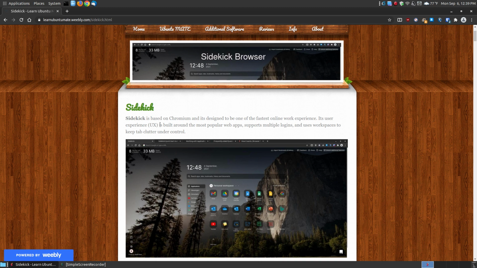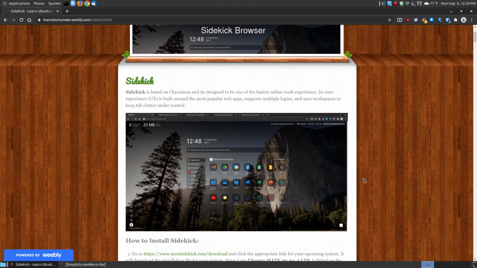Its user experience, UX, is built around the most popular web apps, and it supports multiple logins. So if you have several different accounts, you can actually log in to multiple accounts without logging out, and that's something that makes this a very powerful browser. It uses workspaces to keep the tab clutter under control, so it uses sessions.